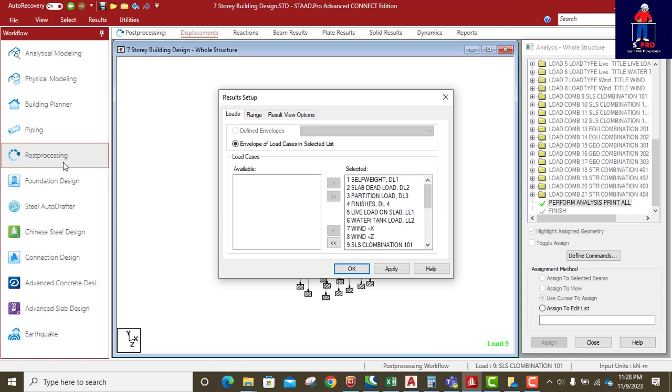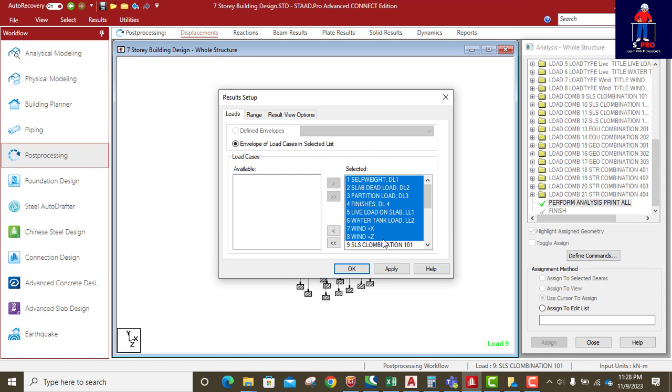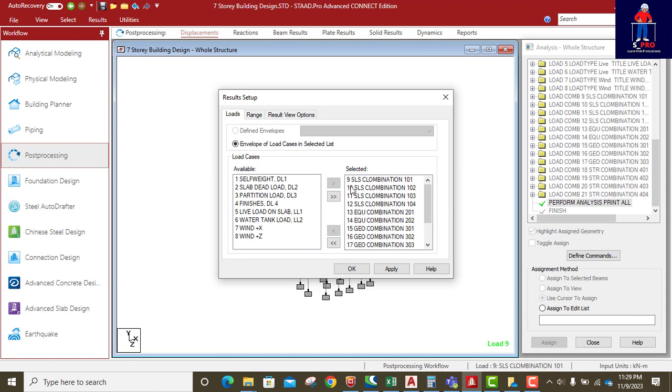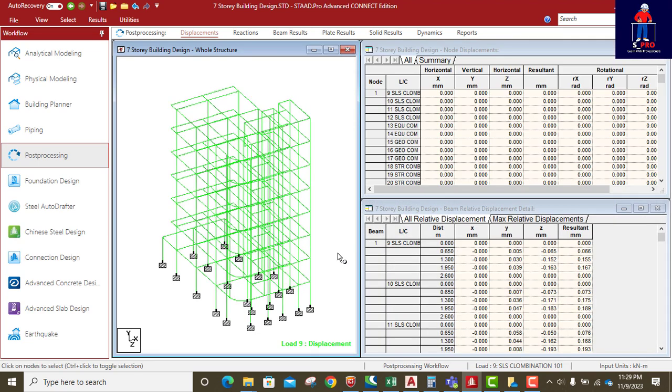When you click on post-processing, it brings out this primary loads and load combination. What I usually do is remove the primary loads, so the output I will be seeing in my post-processing will be based on the load combination, from serviceability to structural combination. I'll click OK. So these are our displacements. You can see the displacement values and the displacement summary.